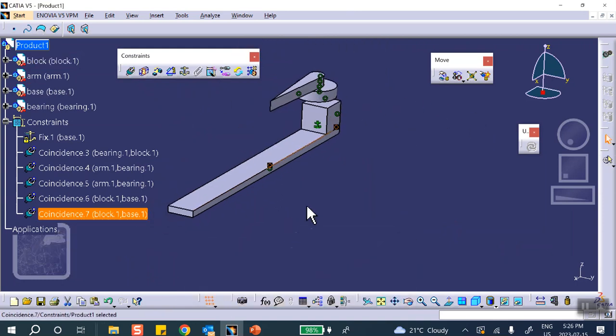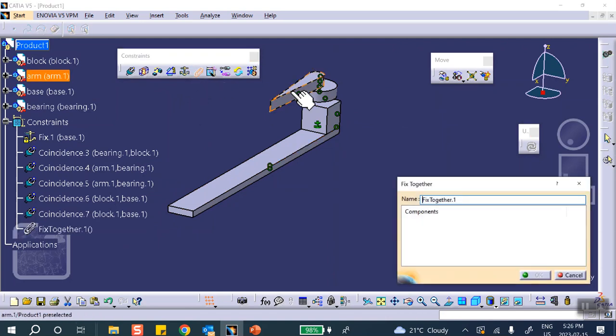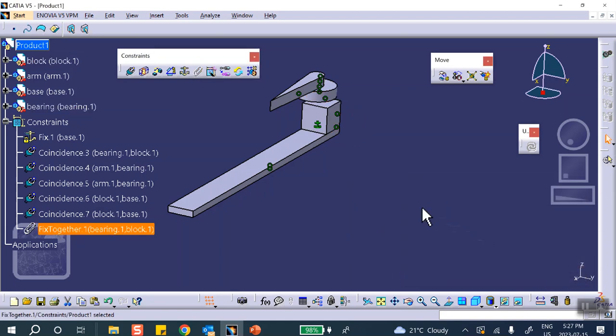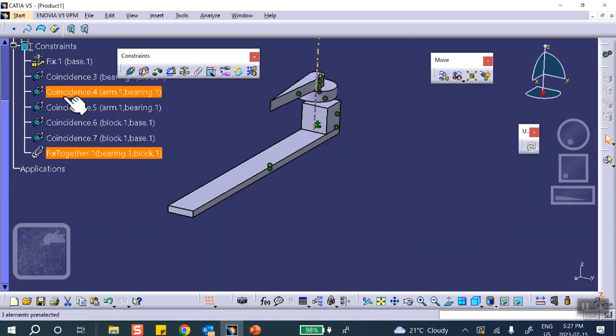Good. Now, remember I said that this is rigidly attached to that? One way is to use this paper clip. Paper clip means fixed together. That bearing and this block are fixed together. This eventually becomes a rigid joint when you use the magic wand. Okay, let's go ahead and figure it out.